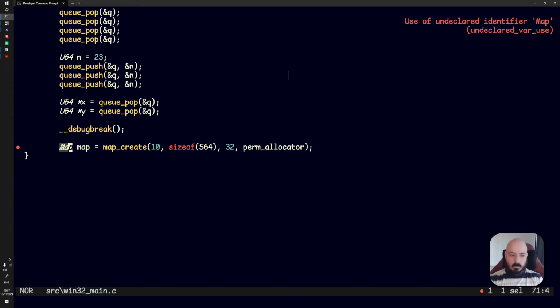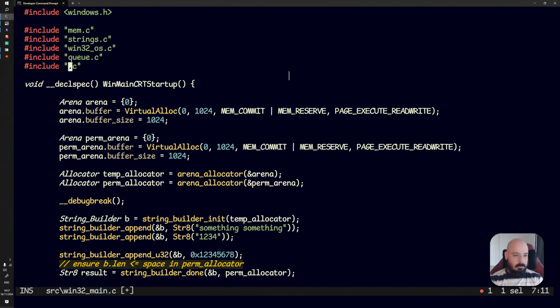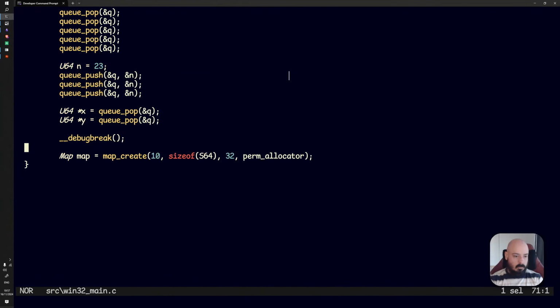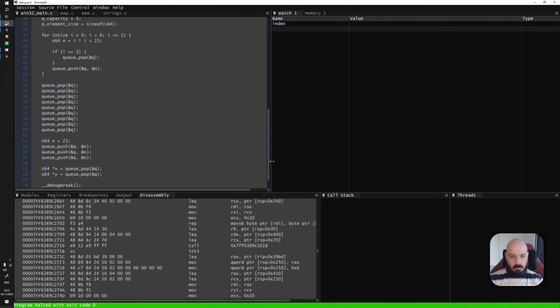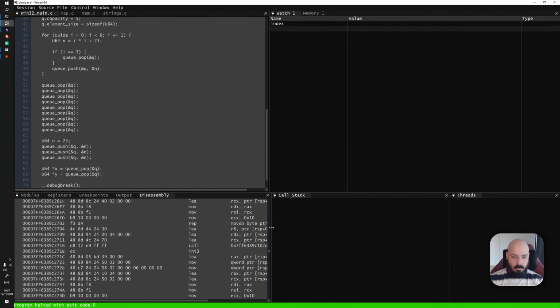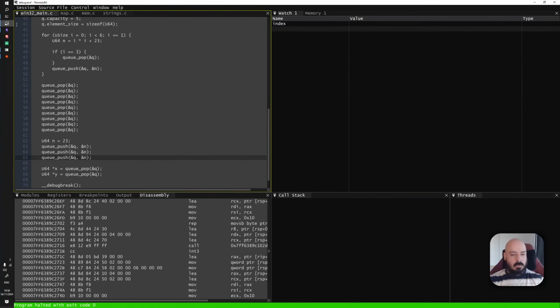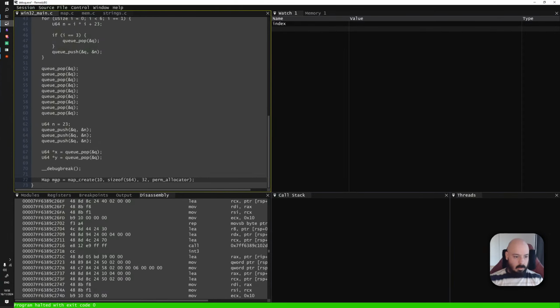So we need to import our map. Compile's good. Today we're going to be using RemedyBG instead of the RAD Debugger because there's still a little bit of a bug with virtual allocated memory. So that's unfortunate. I do like the RAD Debugger, but I also like Remedy, so that's fine.